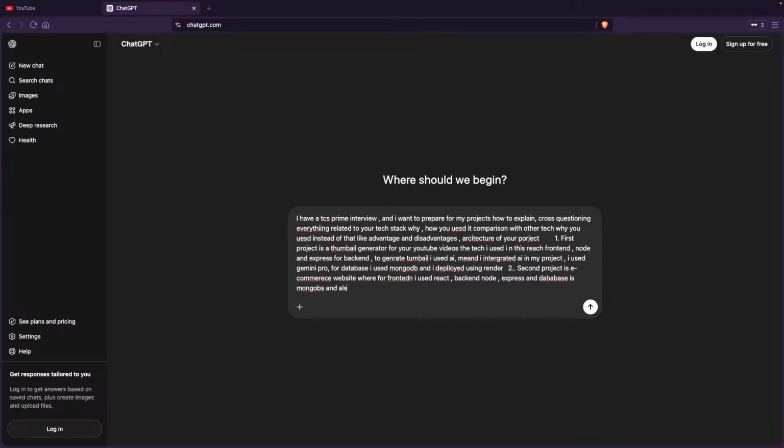And also Razorpay integration for payment gateway, as well as deployed on Vercel for front end, and backend on Render.